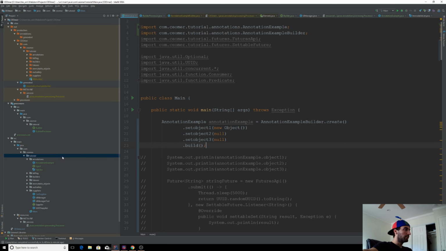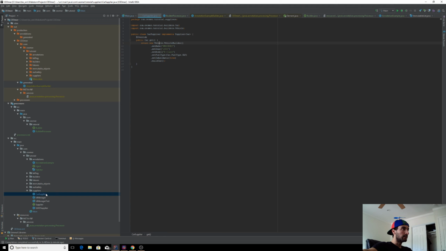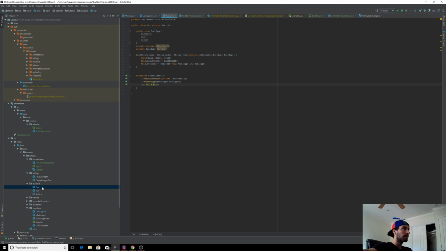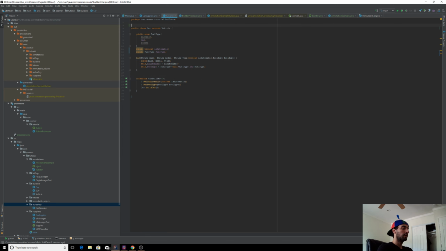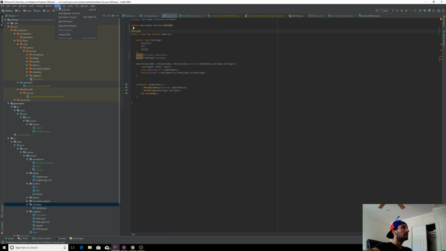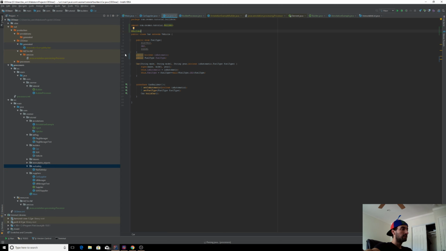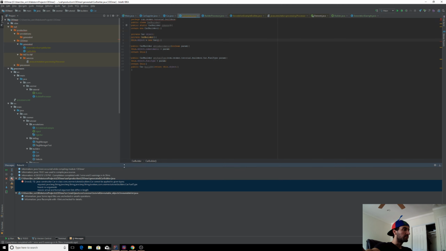Easy. And you can do this for other stuff also. Let's say, I'm not sure if we have any good candidates here. Nope, they're all private. Yeah, I don't see any good candidates here. You know what? Let's just make these public. And then we'll annotate it with a builder. Okay. Rebuild. Whoops, whatever.